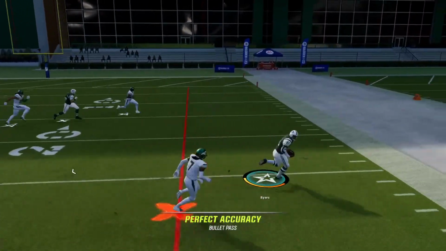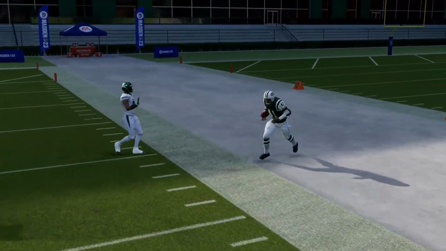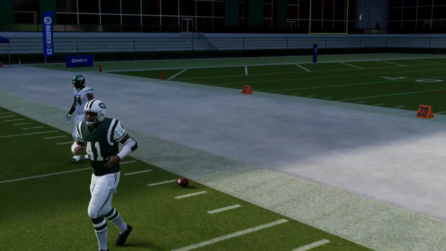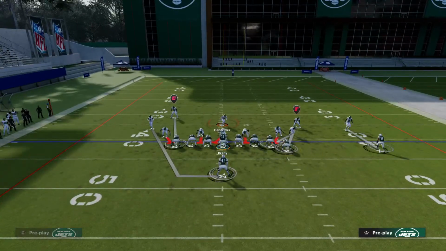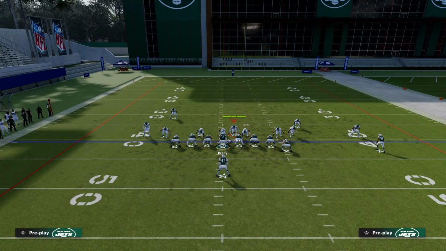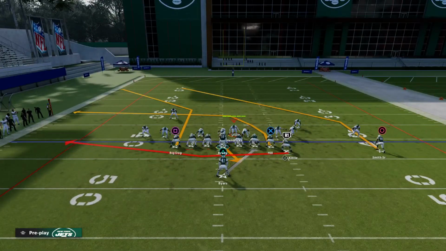Okay, never mind. I don't understand this game, apparently. So you don't have to motion snap. Just creates a little bit better separation.